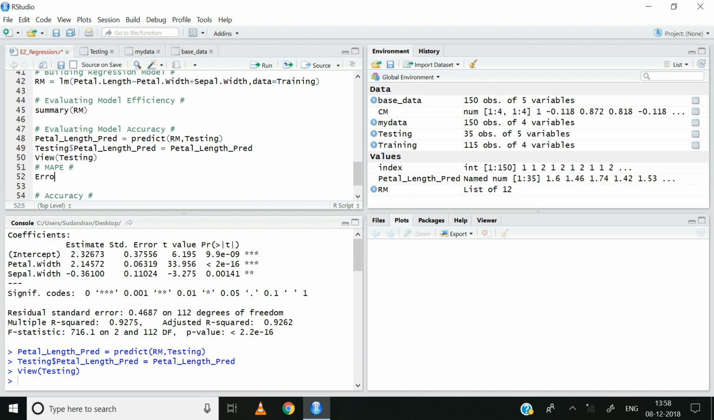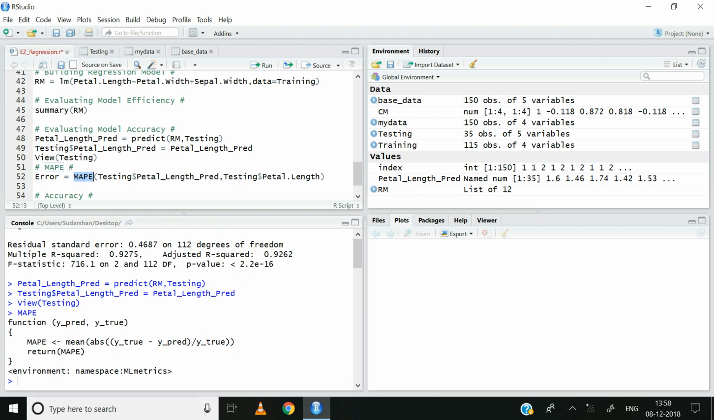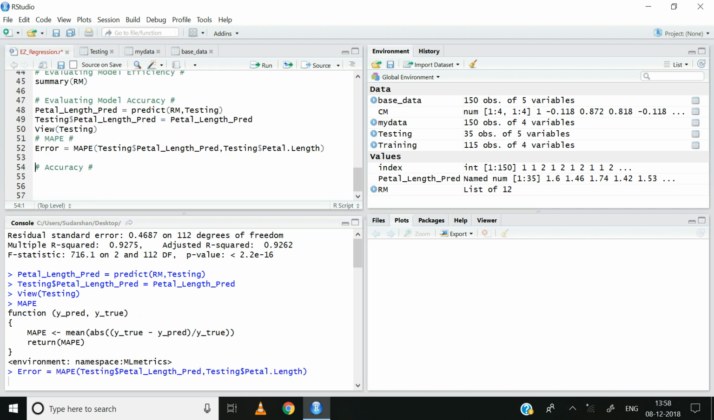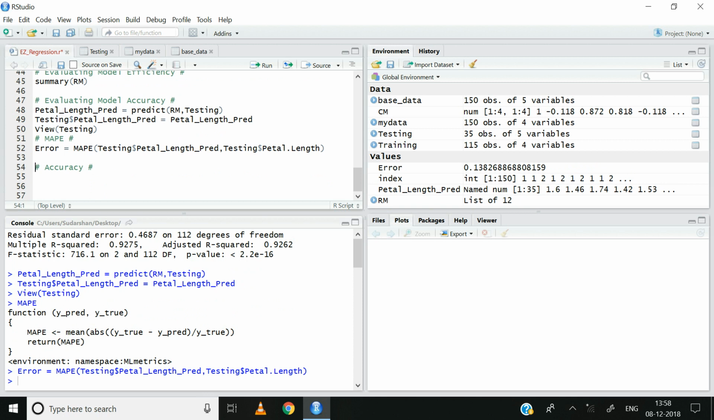So I will say error is equal to, and I'm going to use the MAPE function. From the testing data set, I will first select all my predicted petal length values and compare them with the actual petal length values, and the MAPE function will help calculate the error or the difference between the predicted and the actual values. Let me quickly execute this command. Control enter. Here you can see that the error has now been calculated.